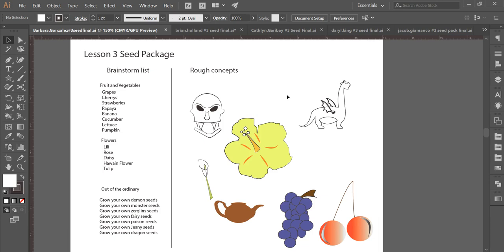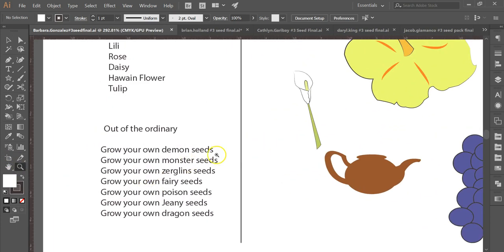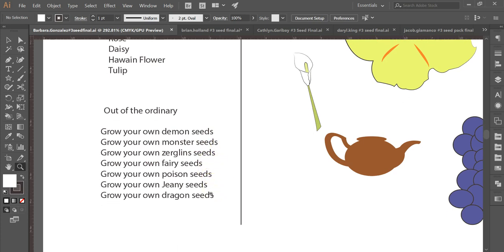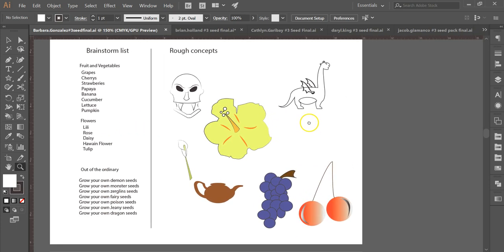Anyway, I want to show you some things that work well and not so well with about a dozen previous student works. So you can see here we've got a good brainstorm list going of fruits and vegetables, flowers, and then the out of the ordinary things. And this is a good example of out of the ordinary things. Demon seeds, monster seeds, fairy seeds, poison seeds. So these are just ideas, remember?